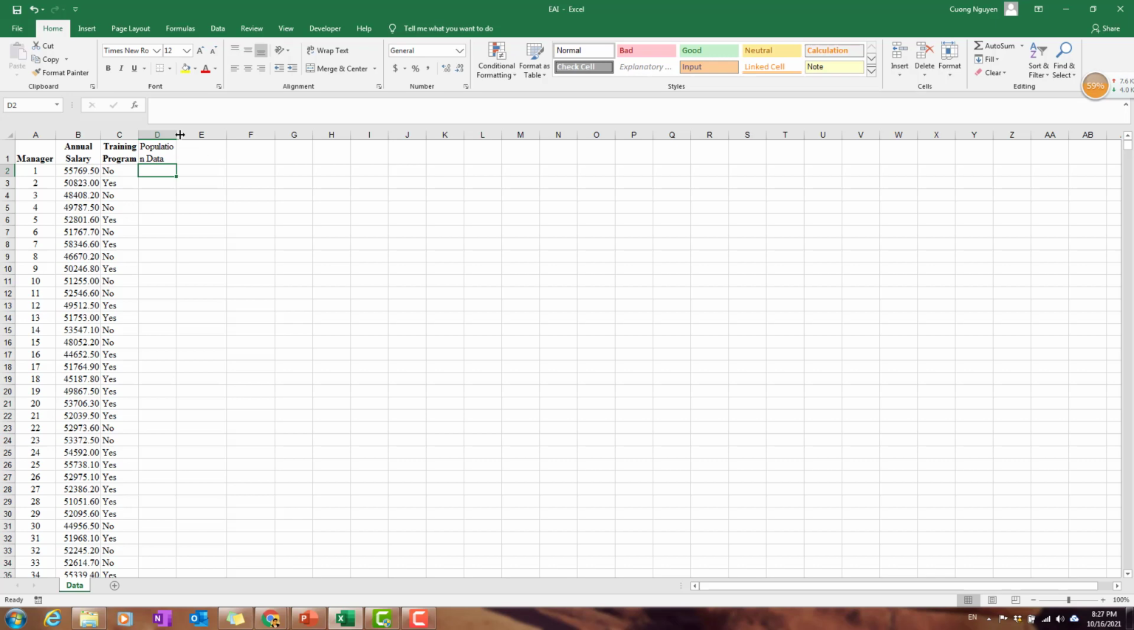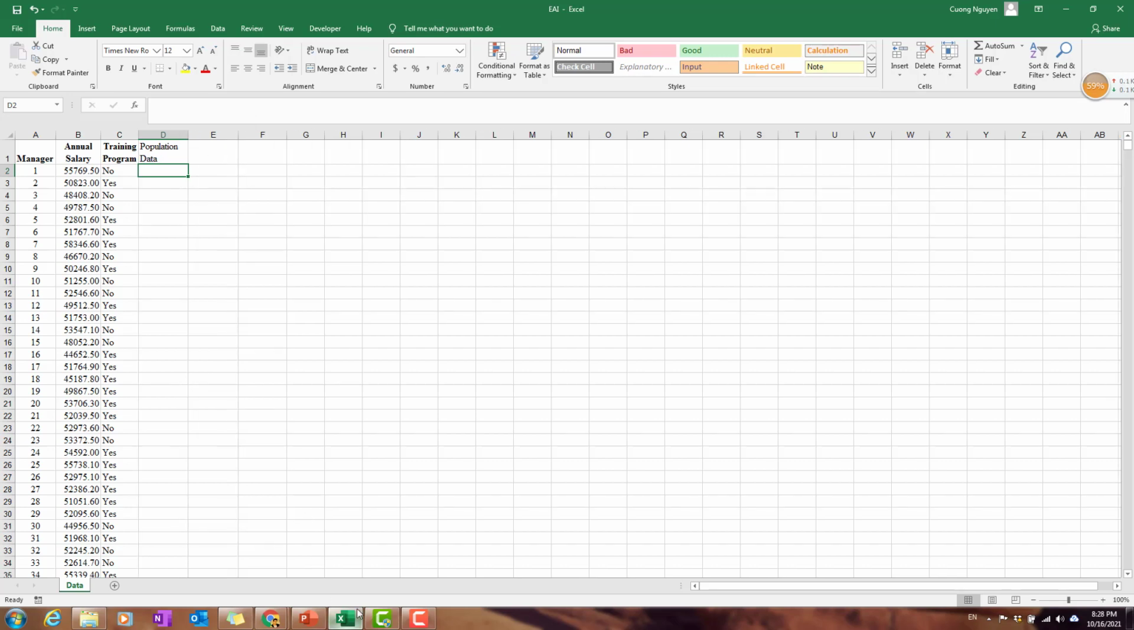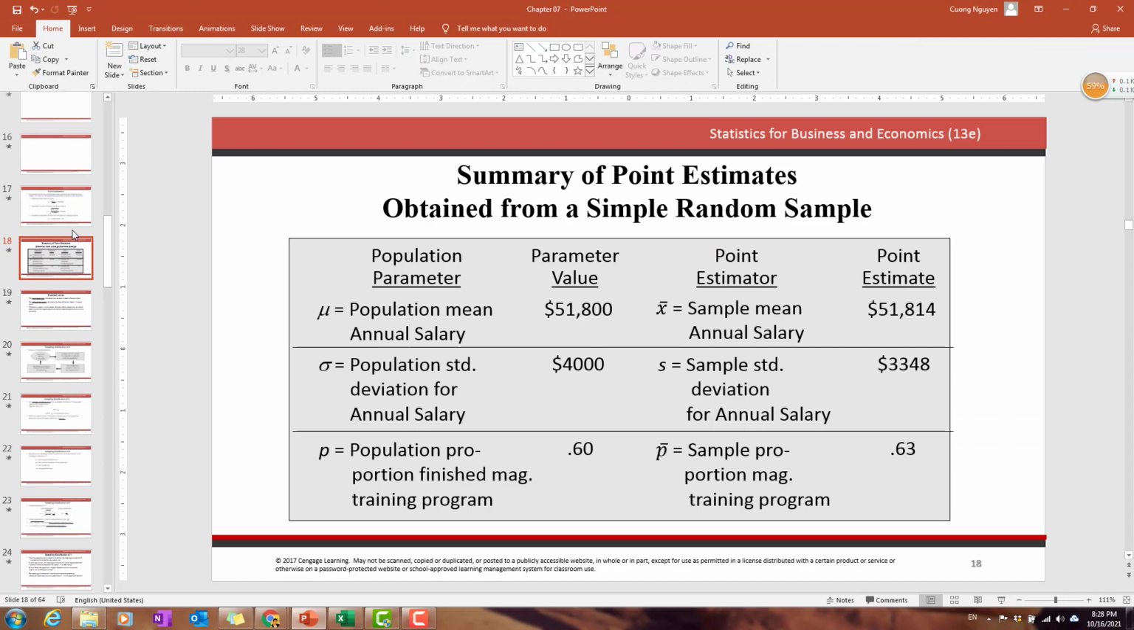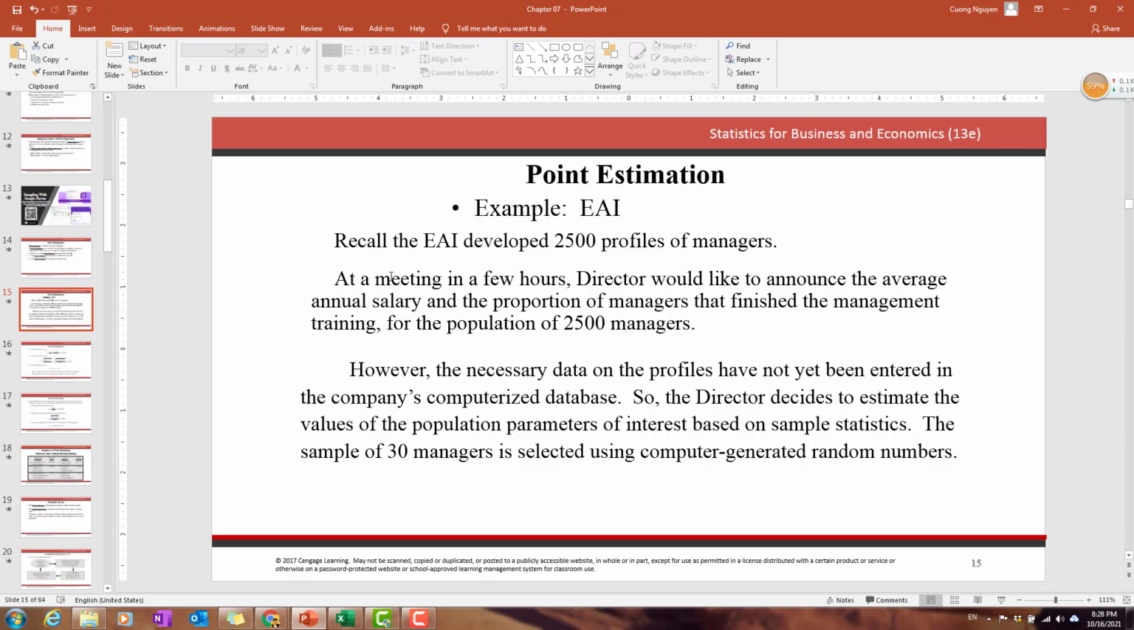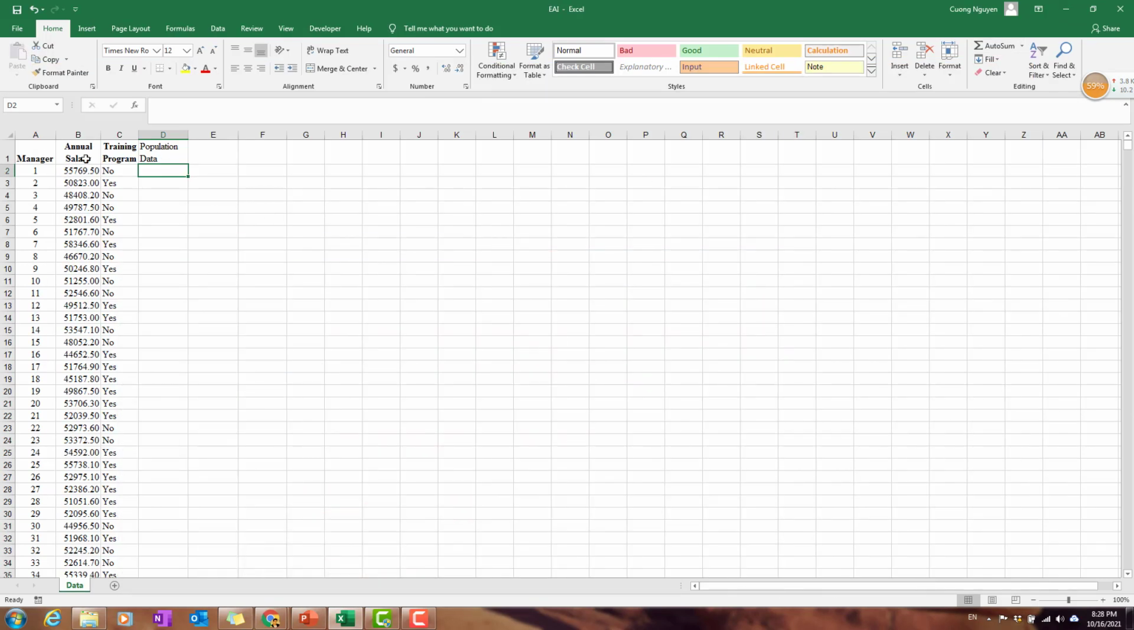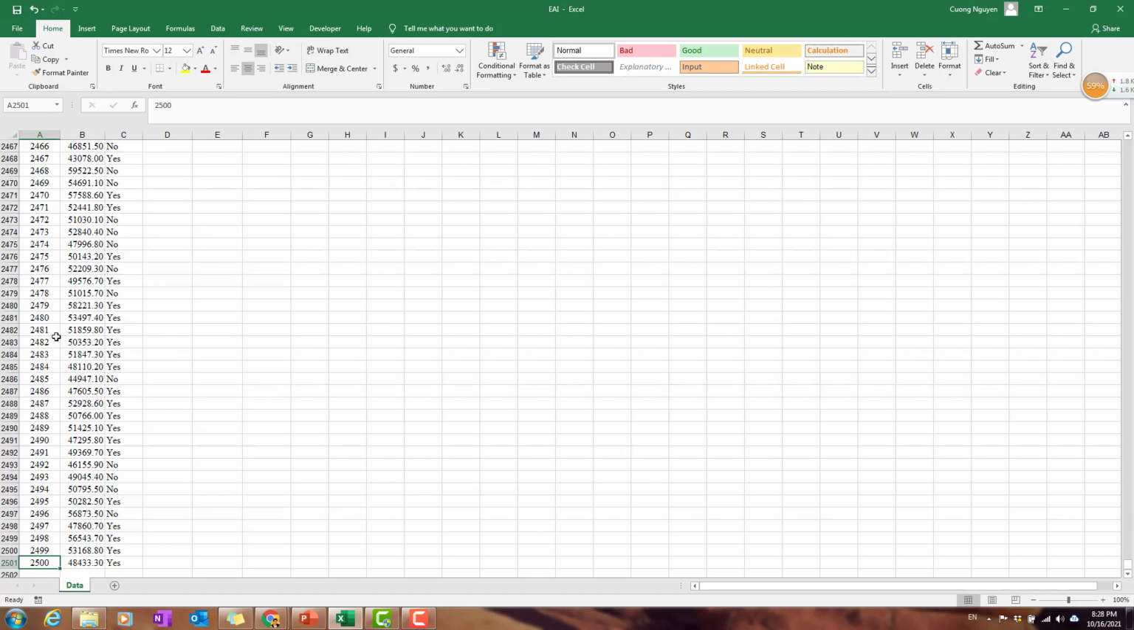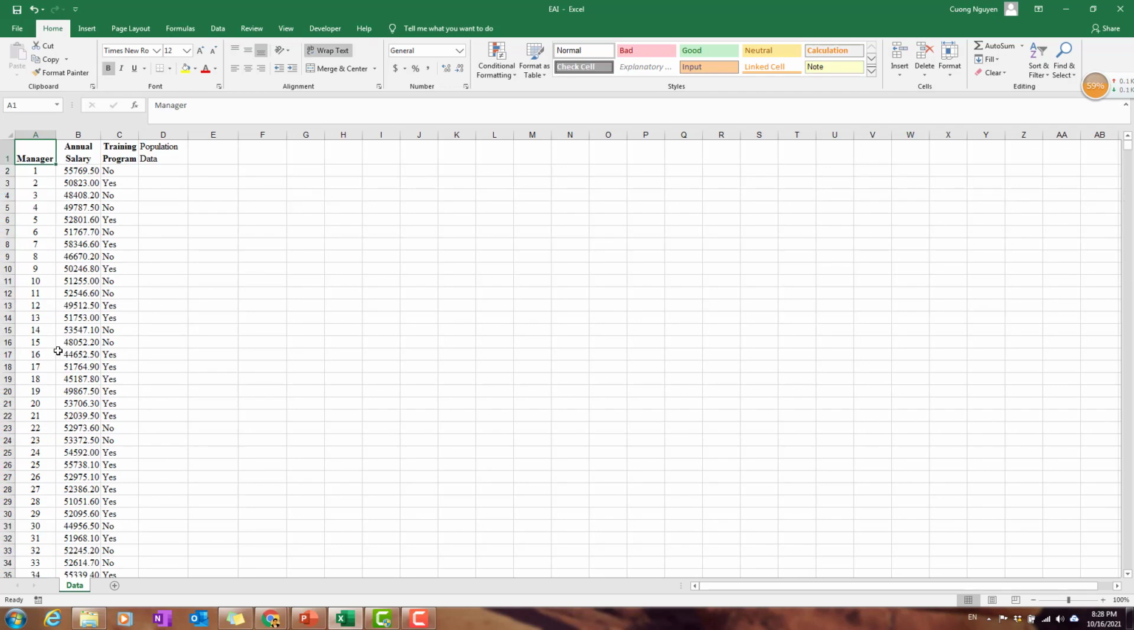If you have already read through the EAI example, it demonstrates information about the annual salaries of managers and whether or not they had already gone through the company's training program. The sample includes about 2,500 managers in total of the company, if it's possible for us to collect the data.